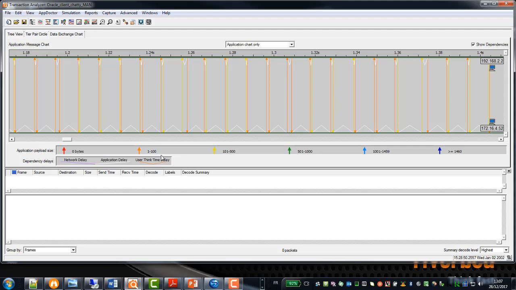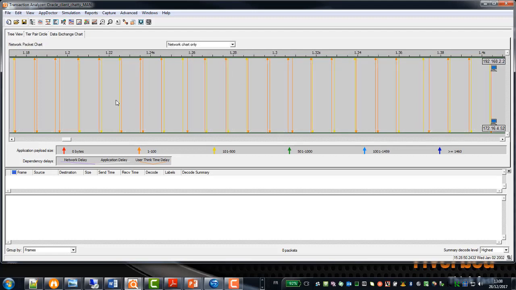This is a special case when I am importing, for example, a trace made of multiple transactions, and there is a large hole at the client side when the user is typing something before starting a new transaction. And there is a way, when generating what we call the summary of delays using AppDoctor, to identify and remove from the total time this user think time, because it is not relevant to the transaction I am trying to analyze. If I switch to the network chart only, I will not see many differences here for this trace.